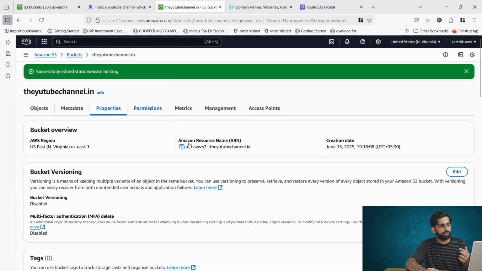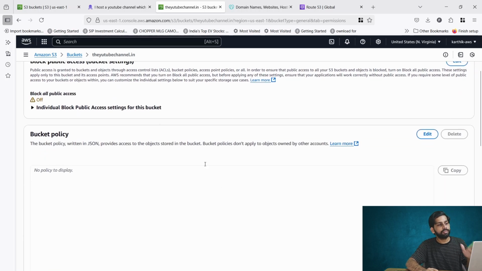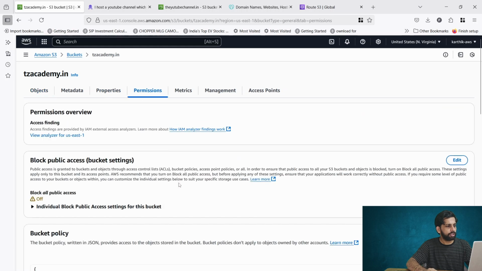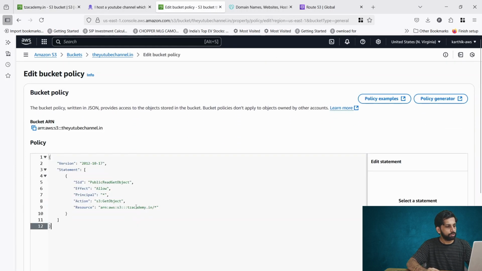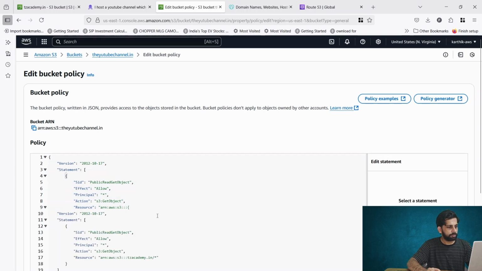What you will need to do is go to the permissions and attach a policy so that anyone is able to access the data. So I'm going to go to one of my existing applications, an S3 bucket, and then copy the policy and then add it here.